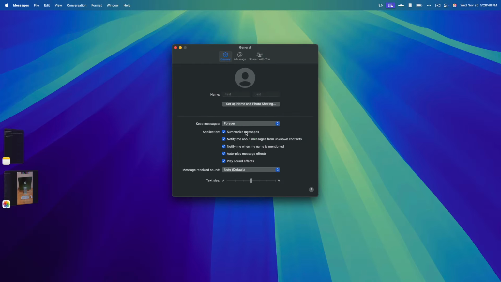So again, due to privacy reasons, I can't show my messages and my contacts and my photo library like that, so I won't be able to demo this one properly, but I do highly recommend going into your Messages settings and turning on Summarize Messages, so you can take advantage of the new Apple Intelligence feature that makes a concise summary of all of your messages when you receive them.